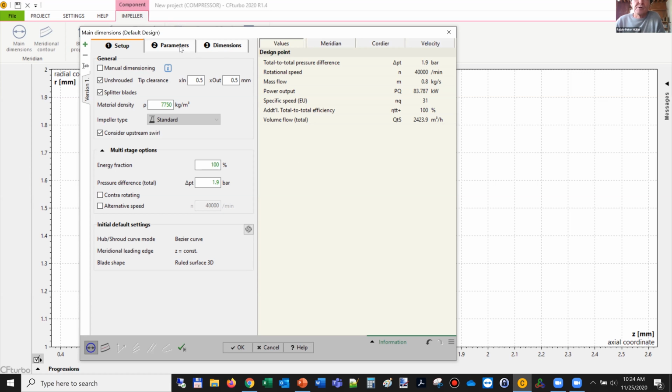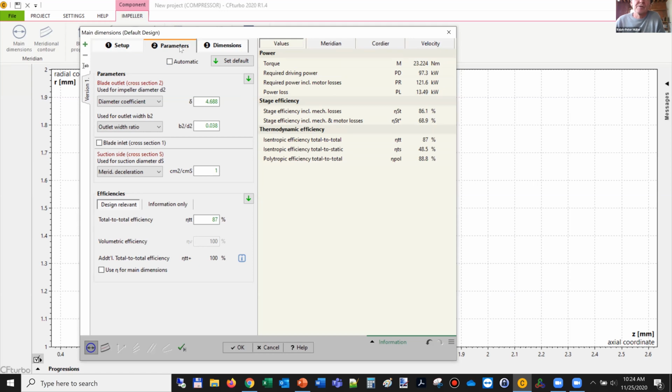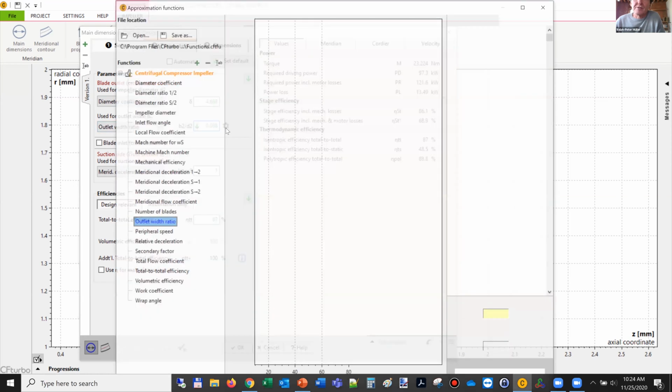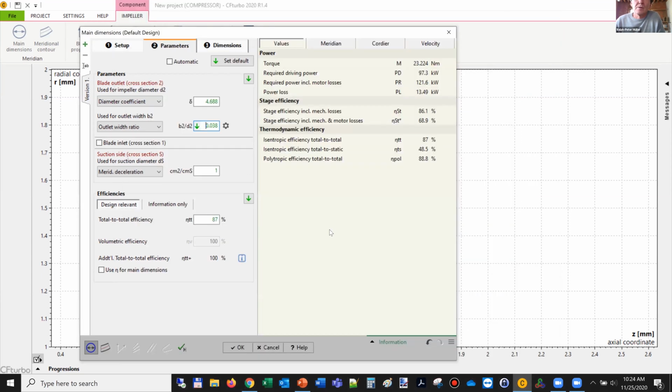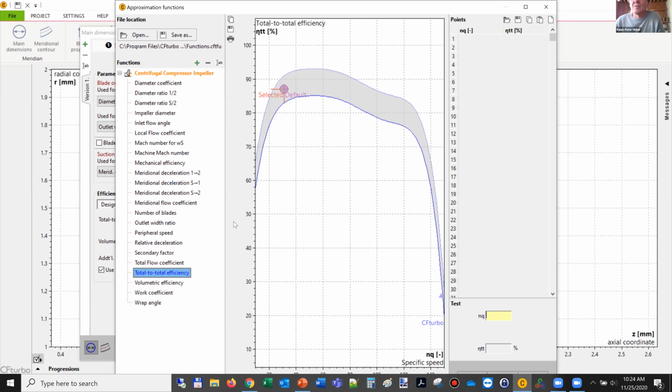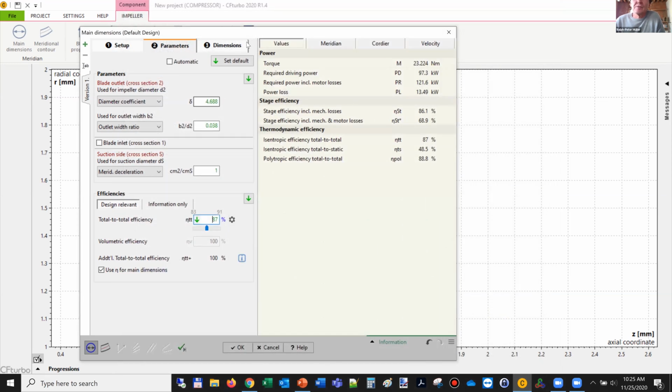Now it comes to the parameter section, and here is really the empirical knowledge, the intelligence of CFturbo. For example, we just look here at the impeller diameter, and this is calculated according to these empirical correlations which I talked about before. As well, we need an efficiency estimation, and similar functions, and this is all from textbooks, from research papers, or from our own data. And that's it for the input.